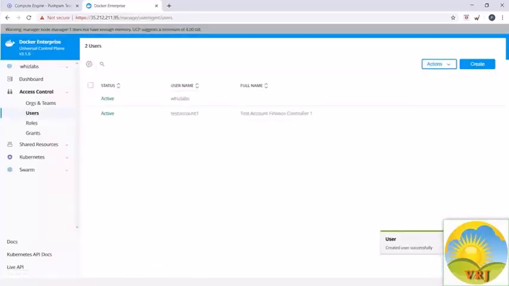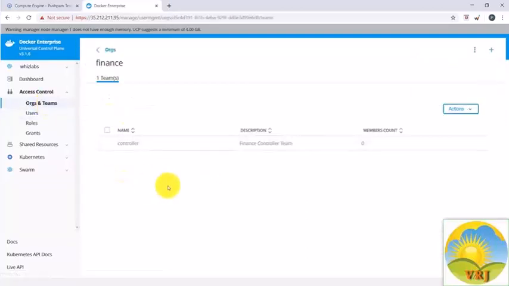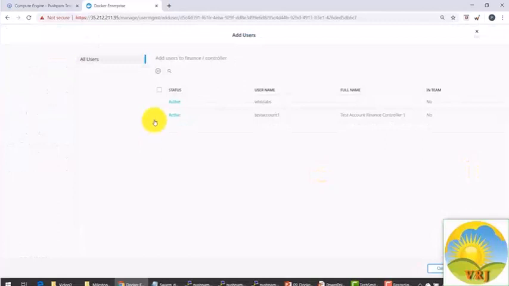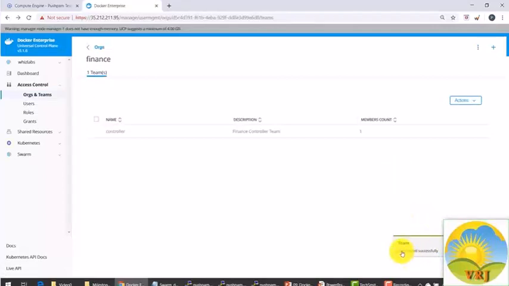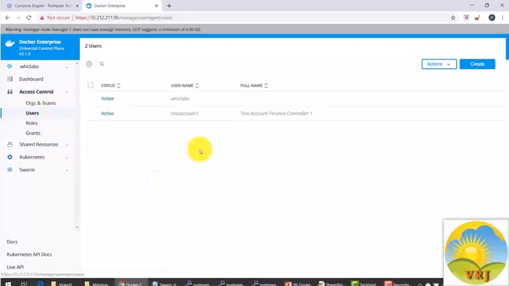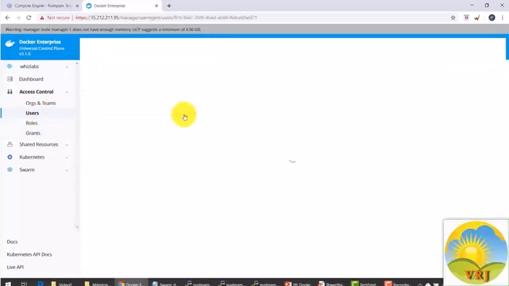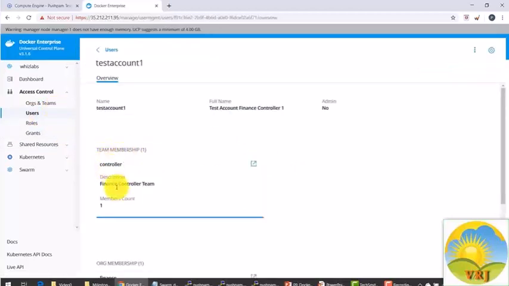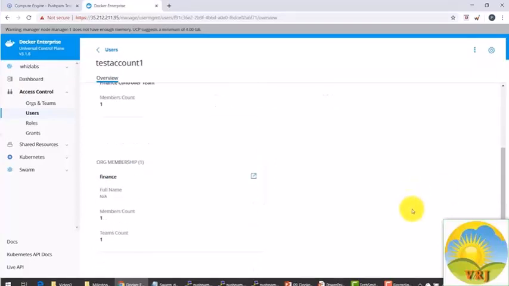Now, once the user is created, let's go back to our team. Now I want to add the user in the controller team. So select the test account 1 user, which was created just now. The user got added successfully. If I go to the users and click on test account 1, I can see the team membership as well here. So he is a member of one team only.